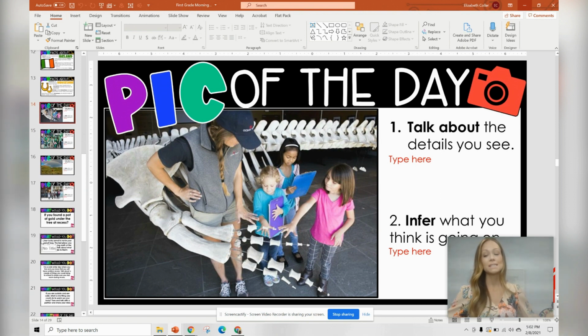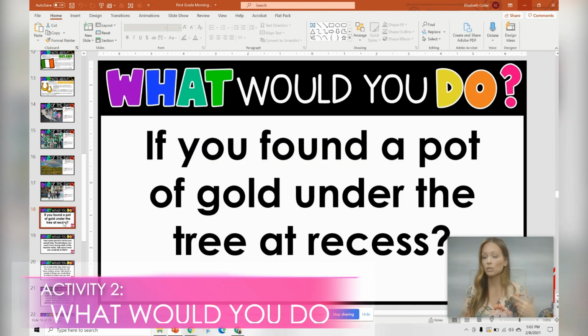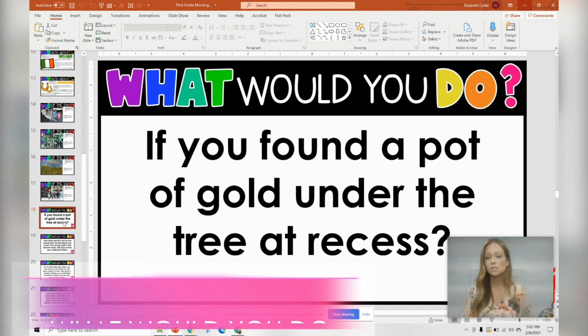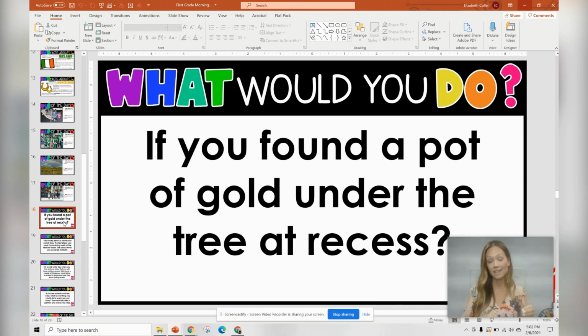This leads me into my second thing that I love doing with my students, and I use the breakout room feature with them, is a what would you do? This really helps encourage and build those social emotional learning skills that I feel like is sometimes hard to develop, especially in the online space. So we use breakout rooms split into small groups and do a what would you do if you found a pot of gold under the tree at recess? And we take about a minute or two to share in our small groups on what we would do.